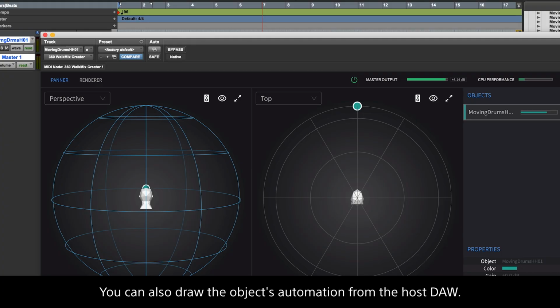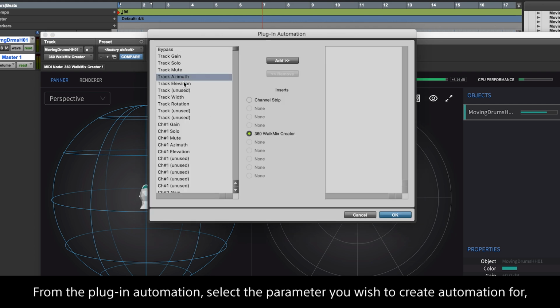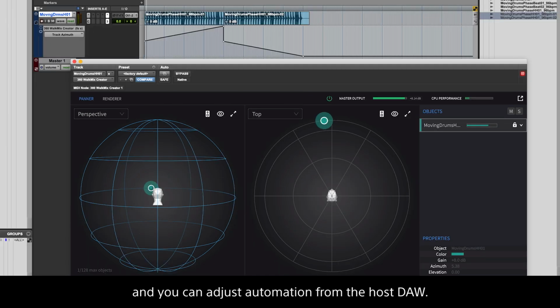You can also draw the object's automation from the host DAW. From the plugin automation, select the parameter you wish to create automation for, and you can adjust automation from the host DAW. You can also create automation from write mode.